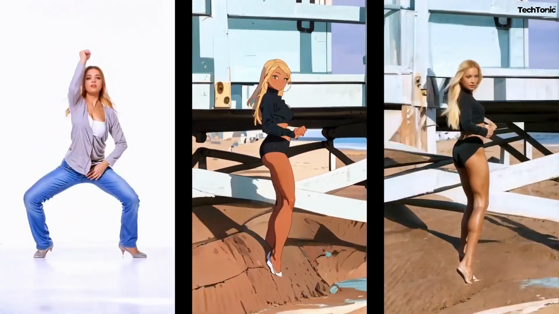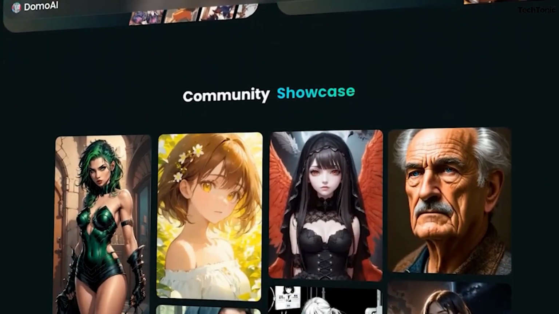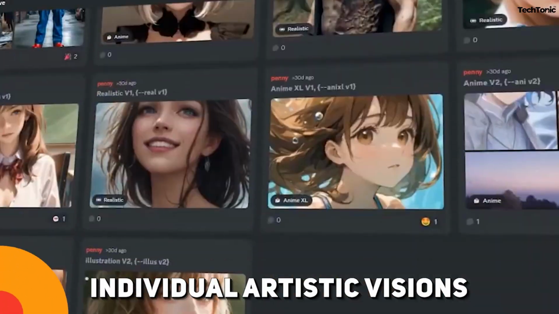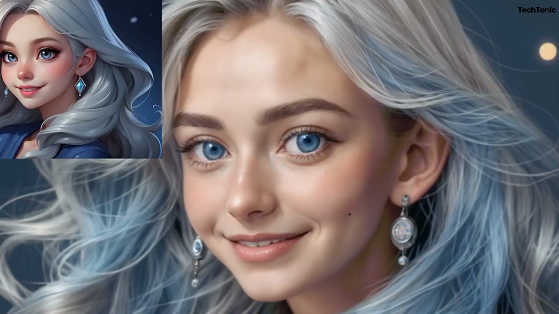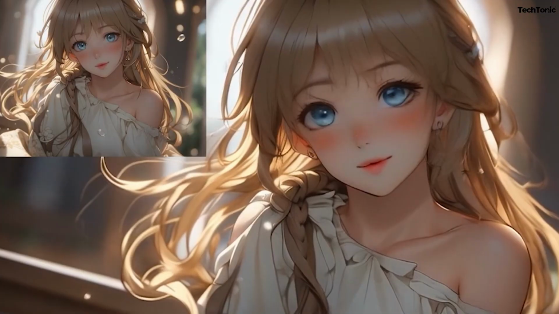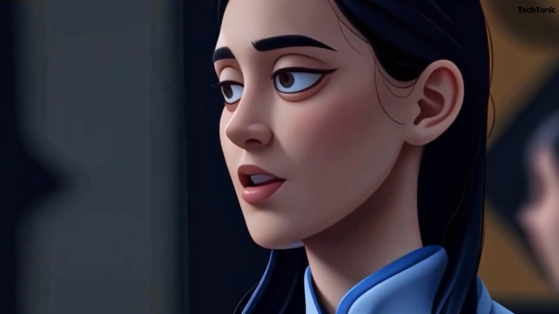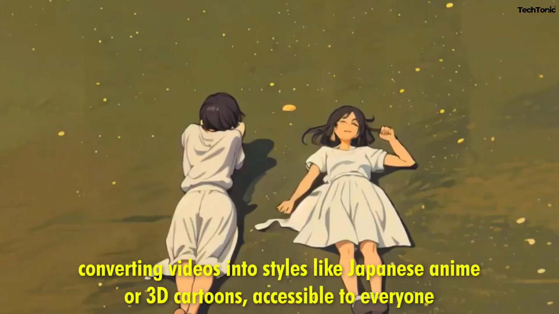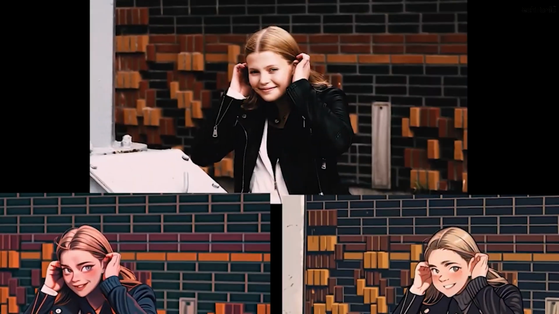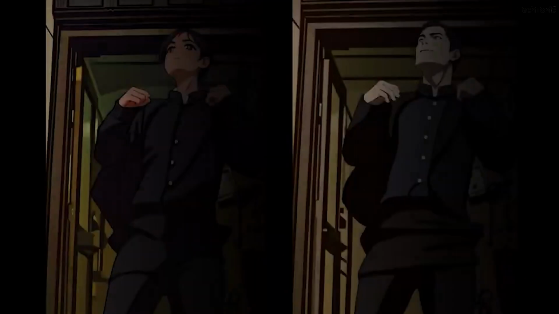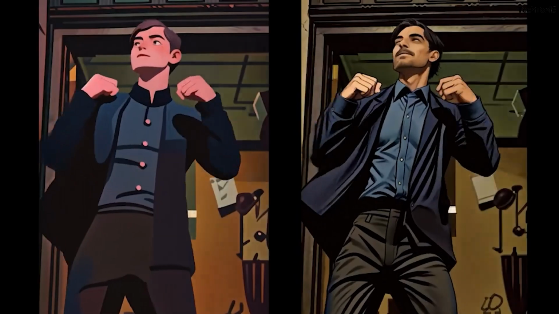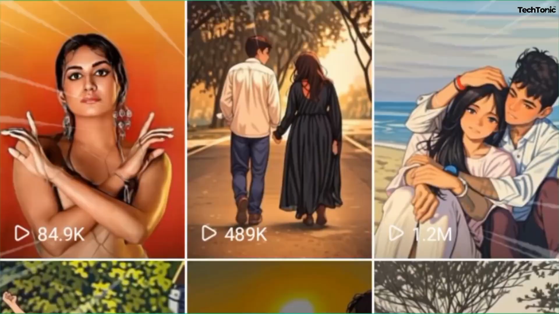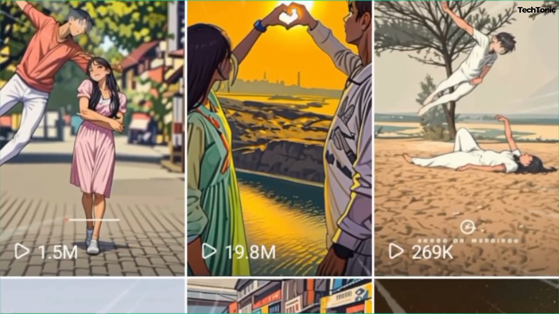The platform's adaptive AI customizes its output based on user input, ensuring that each creation aligns with individual artistic visions. Domo AI also features rapid, intuitive tools that make complex visual effects and transformations, such as converting videos into styles like Japanese anime or 3D cartoons, accessible to everyone. With its focus on high-quality results and user-friendly design, Domo AI empowers creators to explore new creative possibilities and streamline their workflows, setting a new standard in visual content innovation.